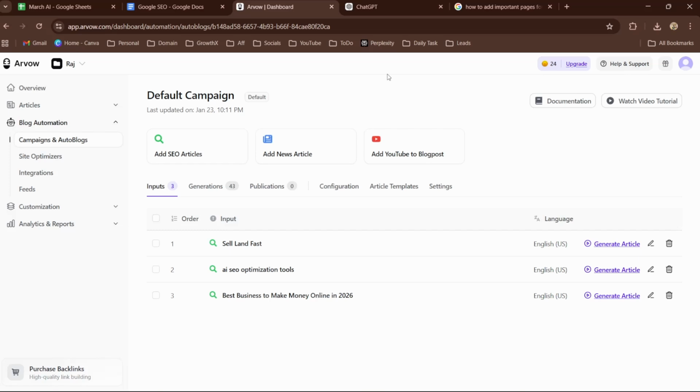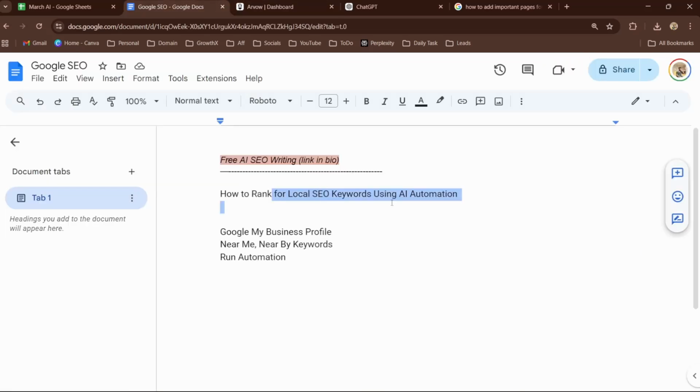So that's how easy it is. The main important thing is you need to focus on near me and nearby keywords, and also focus on GMB and on reviews for your business.